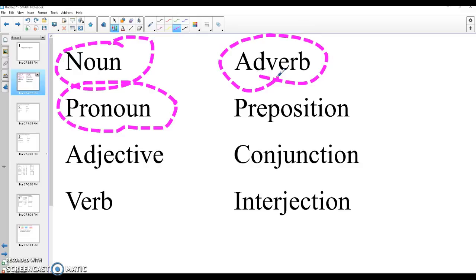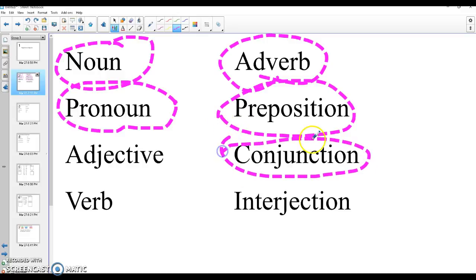Kevin, why don't you come up and tell me the word that is combined with a noun or pronoun to form a phrase that tells something about another word in a sentence. Awesome, good job. And Kara, why don't you come up to the board next? What word joins together single words or groups of words in a sentence? Awesome, that's perfect.